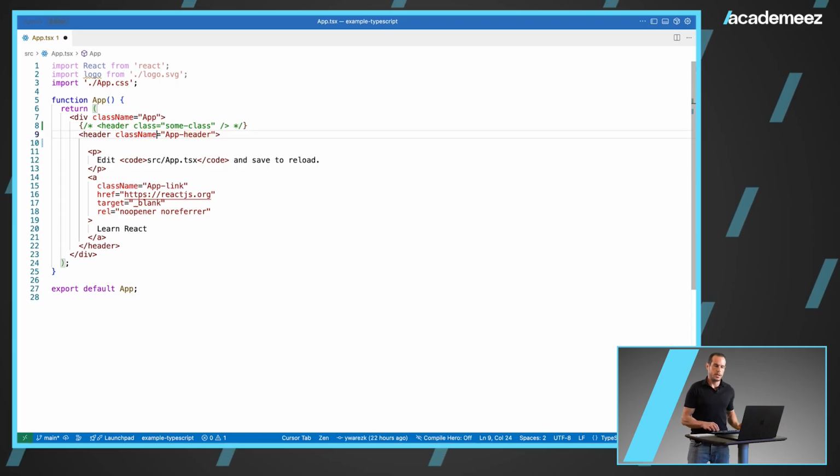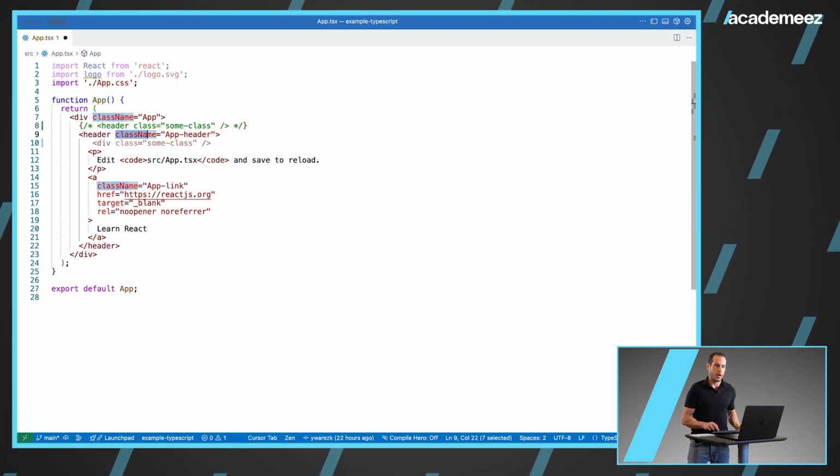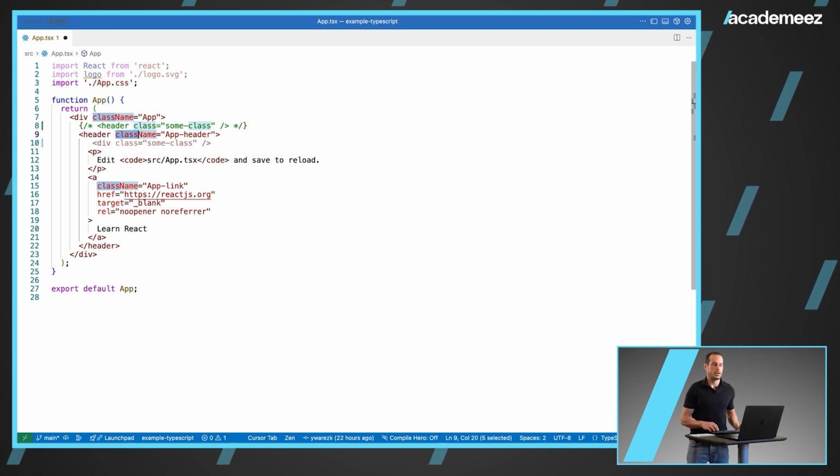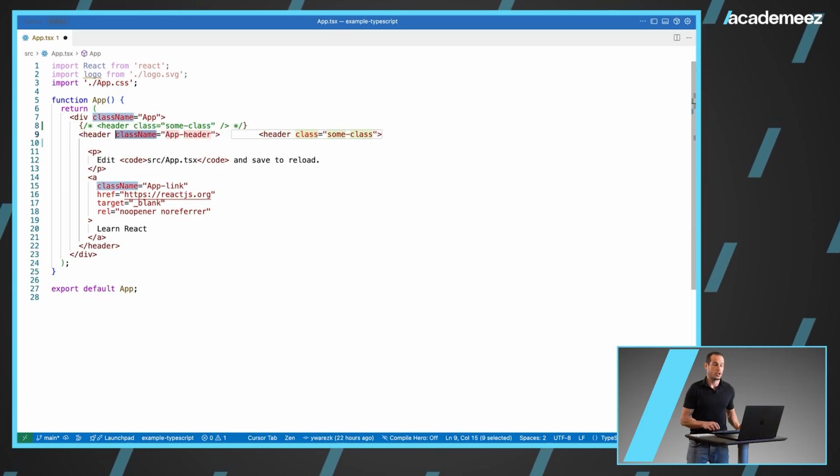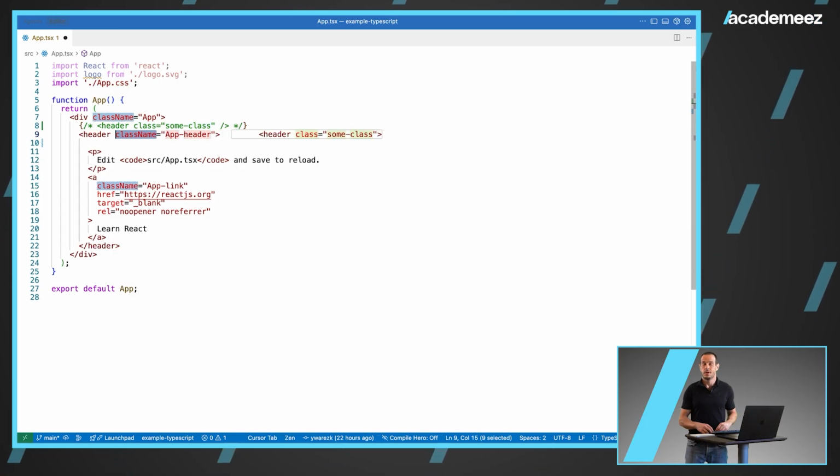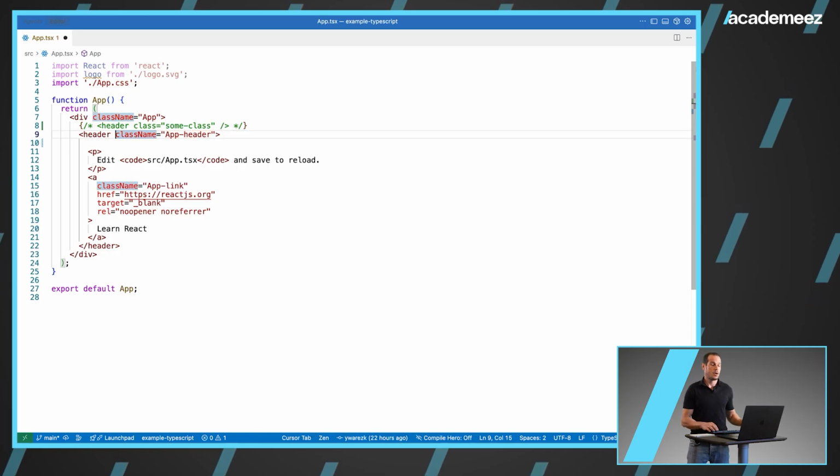And as we said, the reason for that is that the DOM elements do not have a property of class, because class is a reserved word in JavaScript. Rather, the same property that corresponds to class in HTML, in JavaScript is called className. So this is why to specify CSS classes, we use className in JSX.